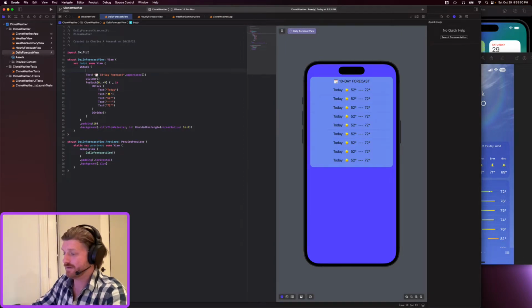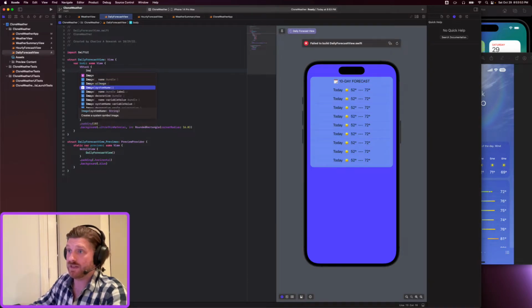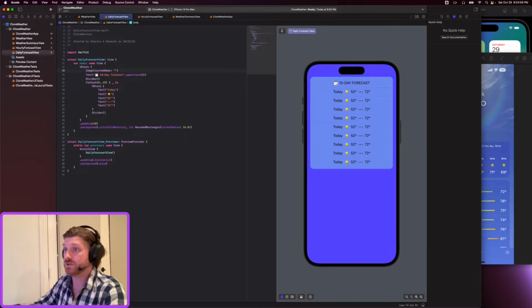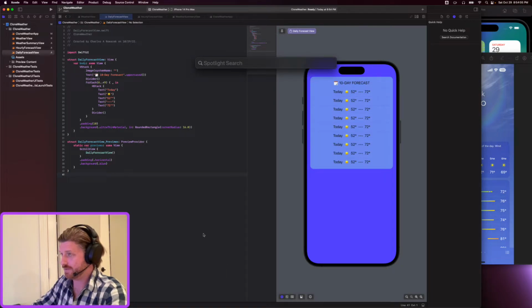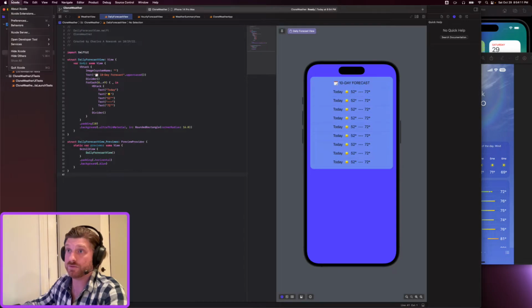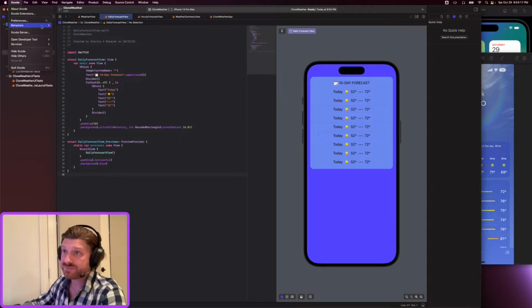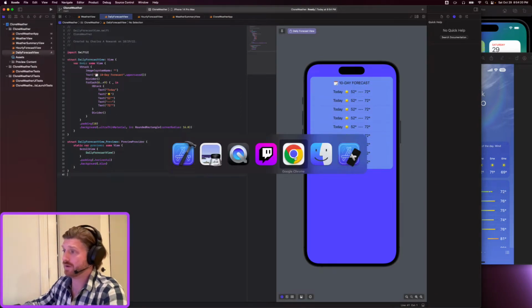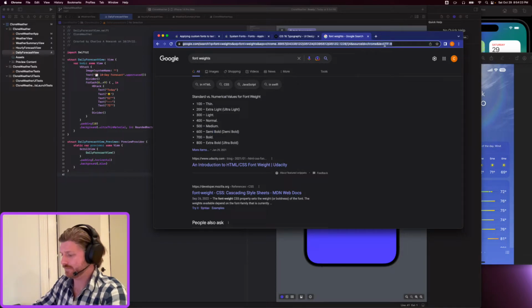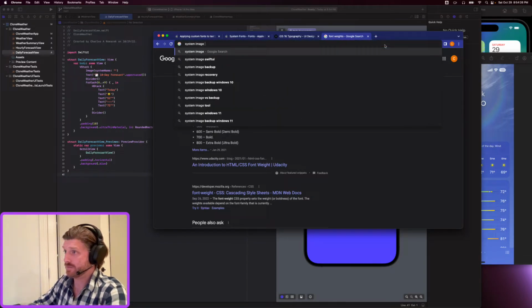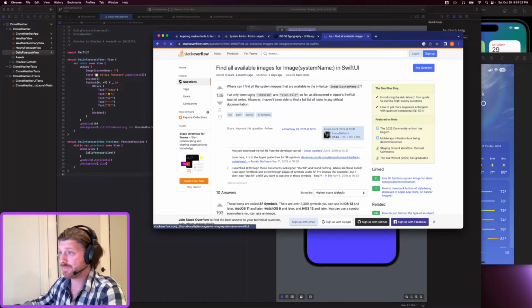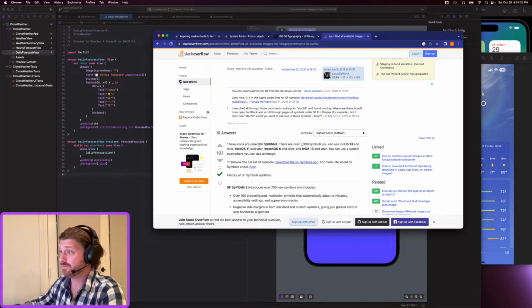and we can do that with this image, and then we can use system image, which is interesting. The system comes with a bunch of fonts. Do I have this installed? I think it's up here in the tools. Xcode. We're going to have to look this up. System image, SwiftUI. SF Symbols. That's what they're called.